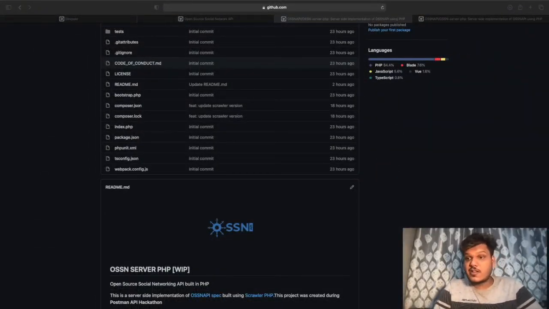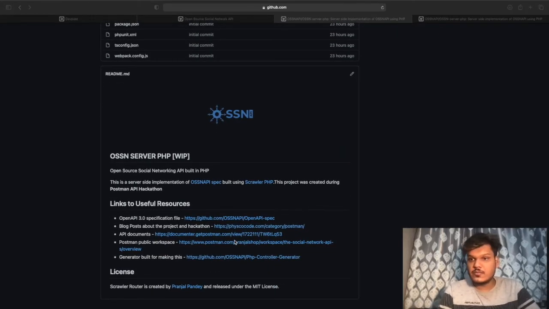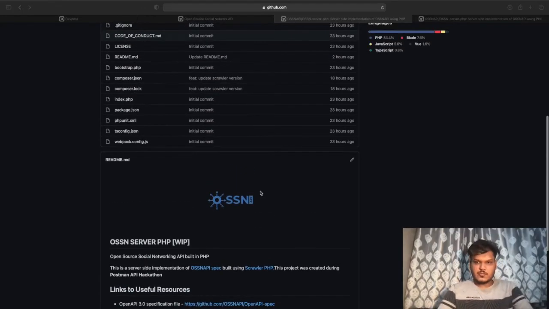Last but not least, the part of this project is the server-side implementation of the specification. It's a work in progress and will be completed really soon. It's built using Slim PHP because it's really fast to develop things on Slim because of the lot of automation that Slim provides. And the future of this project is actually giving fully managed API hosting for social networking APIs. People can scale it up, and people can use it on any project, existing or new, to build their next social networking feature.